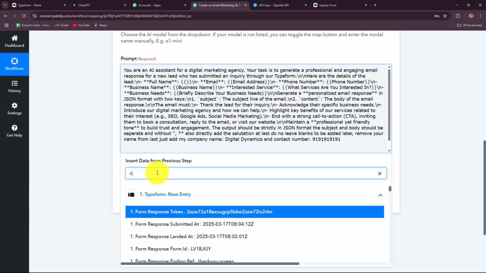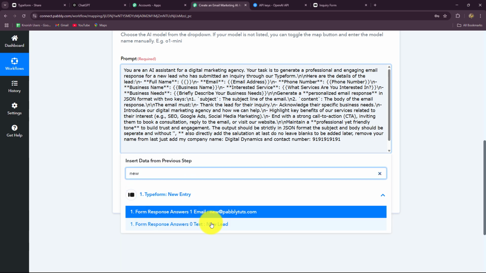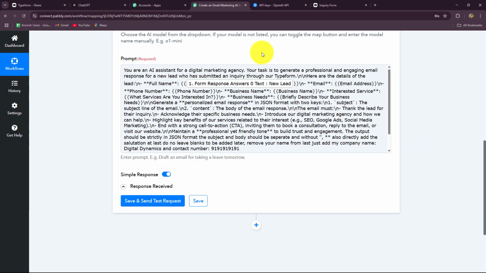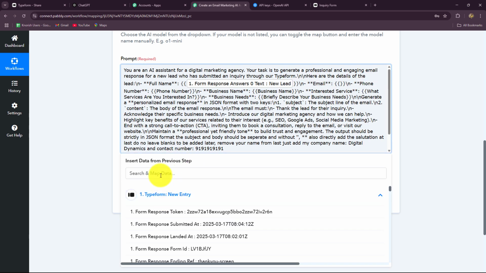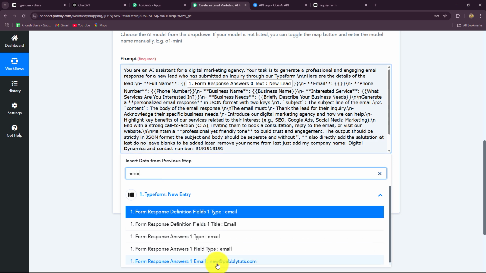So I'm going to quickly search for the name over here. As you can see, here I have received the name, so I'm going to directly insert it like this. As I've inserted this name from the previous step, it has become dynamic. That means with each and every new response, it is automatically going to replace. So now in a similar manner, I'm also going to map the email address. So I'm going to search for email.